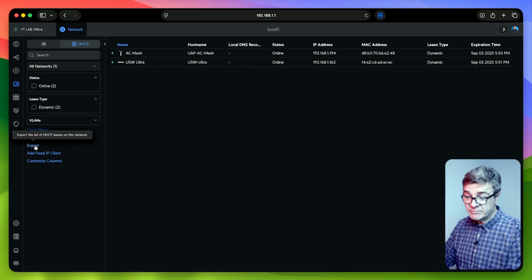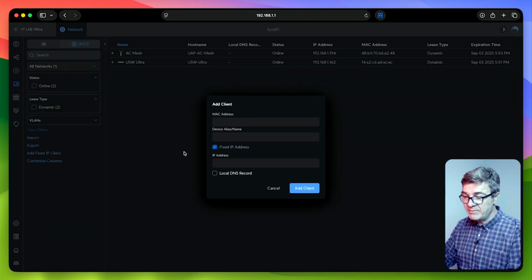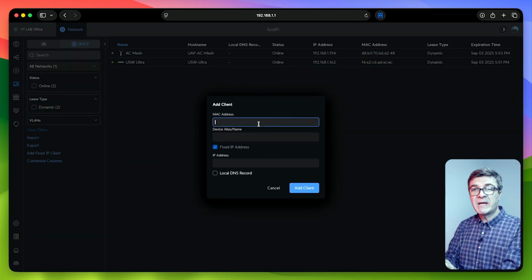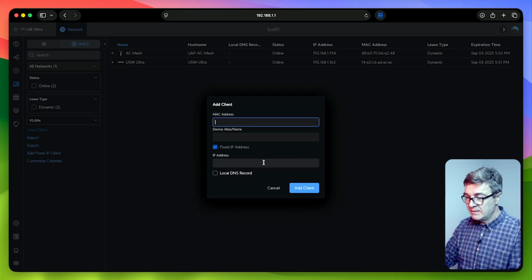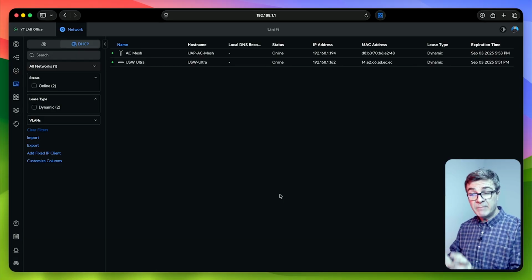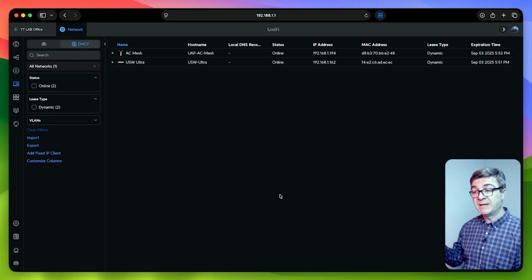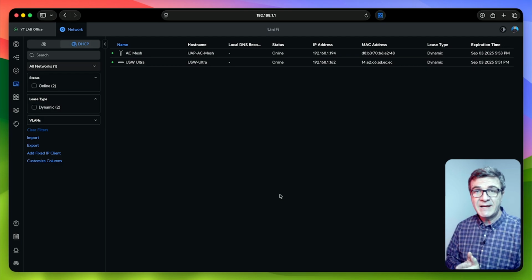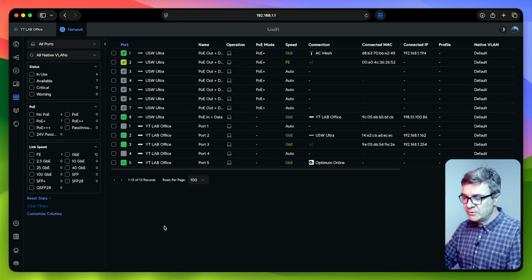You can even export this list of DHCP clients from the network, or add a fixed IP client, saying that if this MAC address comes into the network, assign this name and assign this IP. This is going to be a statically assigned IP using the DHCP server, not a manually configured IP on the device, but it's still a fixed IP because the DHCP server will always give that IP to that client. Now let's go into the port settings.